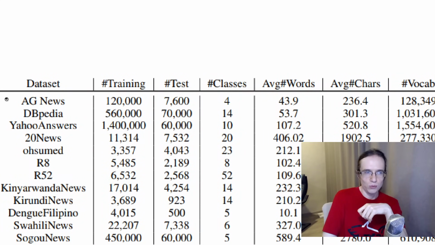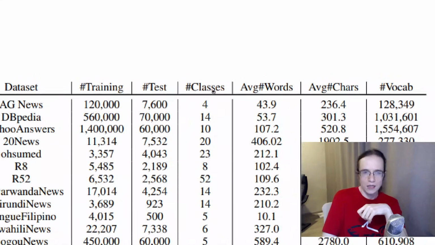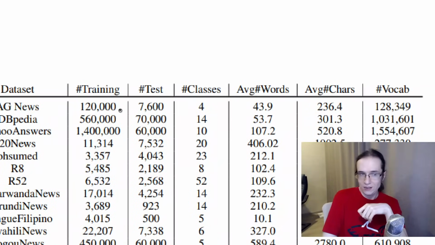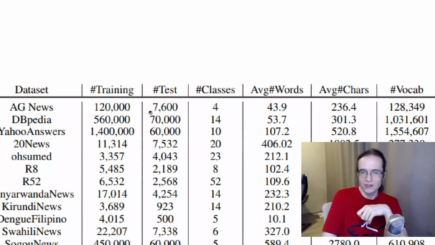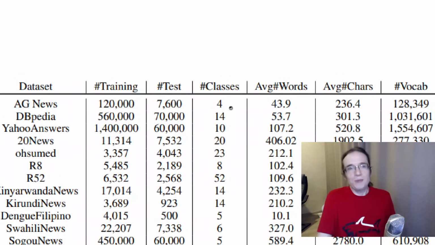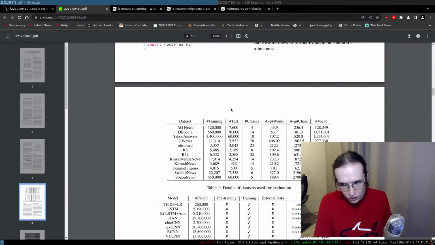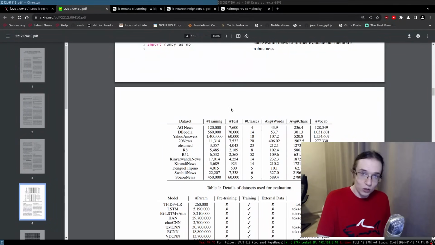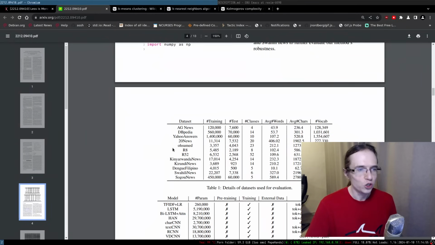We'll try to replicate the algorithm on it and see how well it classifies these 7,000 test things among the four classes. So that's basically the plan for today's stream. We'll see how it goes. Alright, let's go ahead and try to implement this.